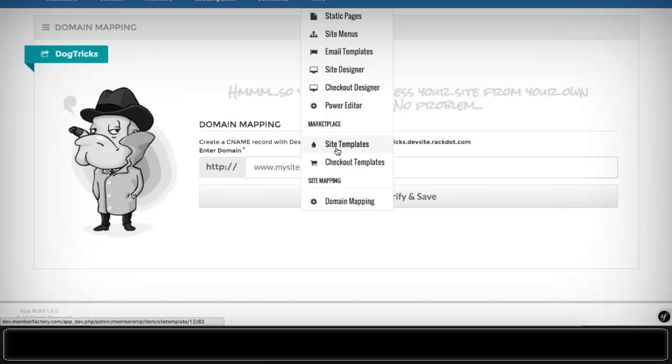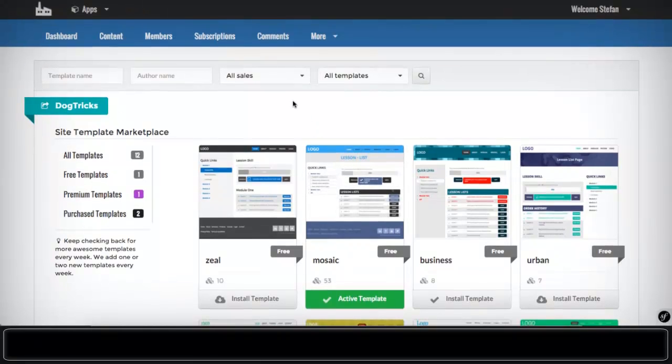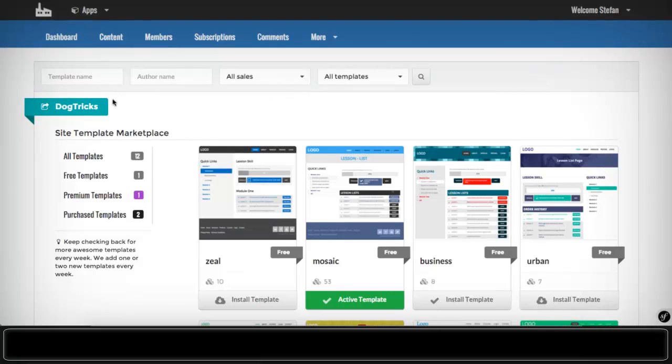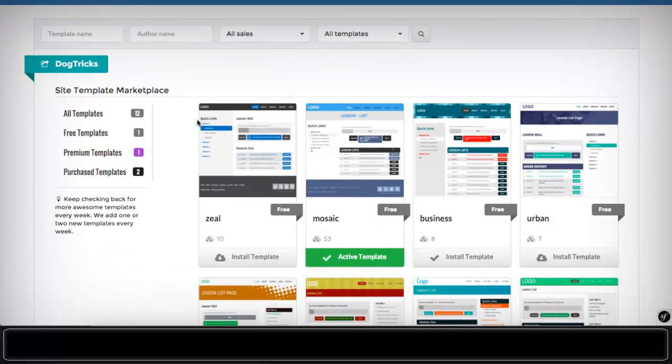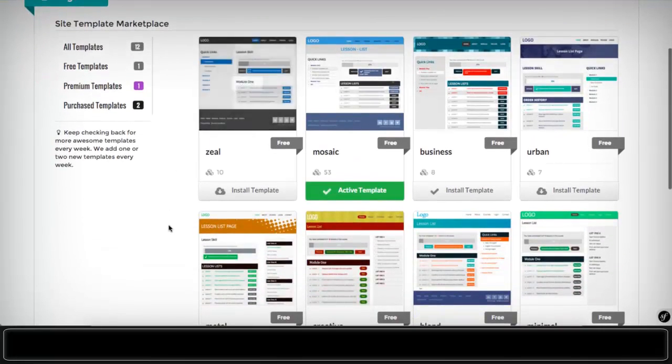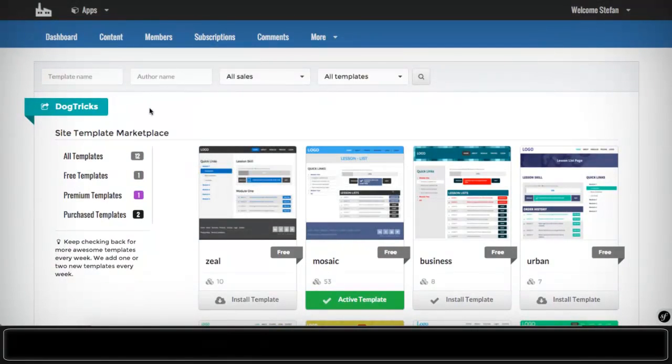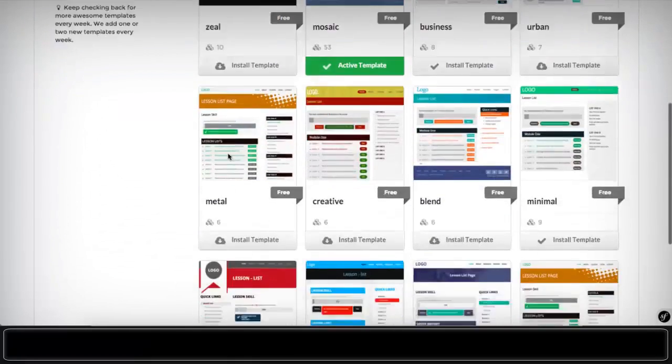Right now I want to go to site templates, which works similar to checkout templates as well. Currently we got 12 templates. On launch we will have 25 premium templates. As you can see, it's called the Site Template Marketplace. On launch we are going to give 25 templates out for free. After launch it will be toned down to 10 free templates, and we are going to add 2 new templates each and every week, which will sell for $25 a pop. But your members will get 25 at the start, so that's really cool.